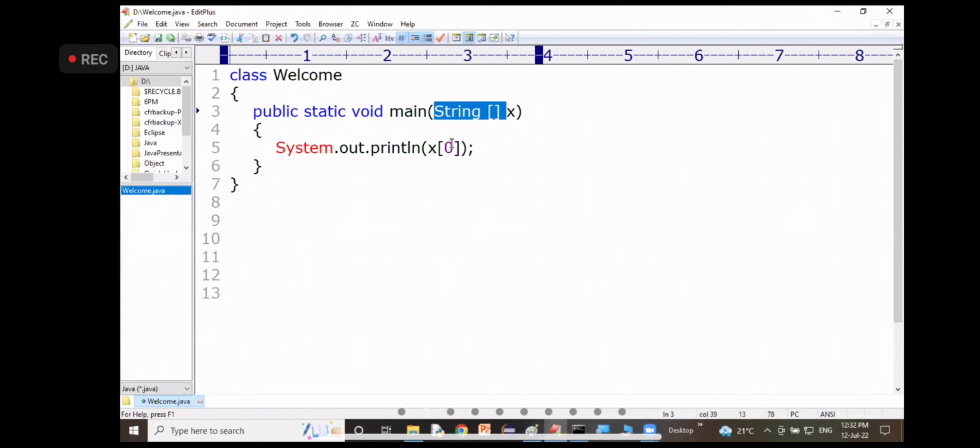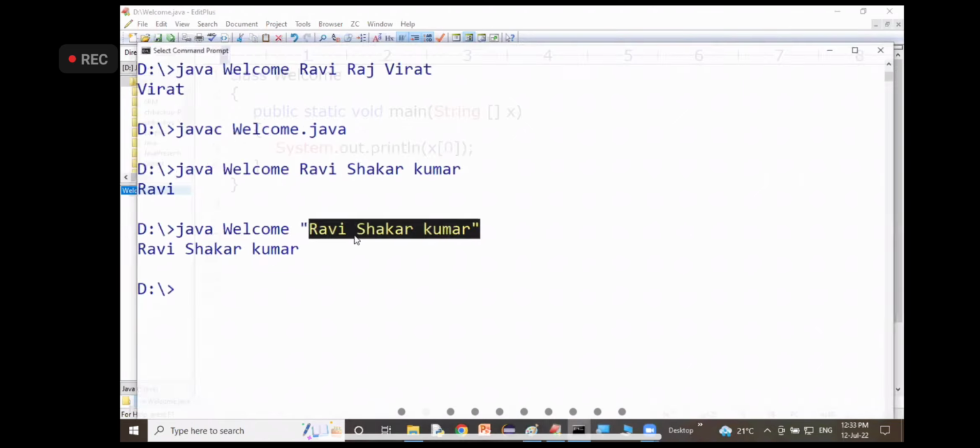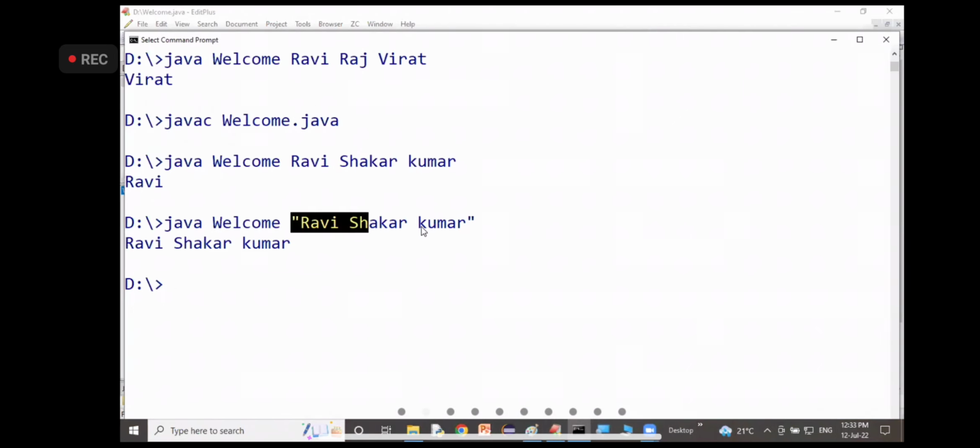Whenever the JVM comes to your program, it searches for the main method, and the JVM passes some values. Those values are based on array index. If you want to print, you have to take it. Now this is the 0th index. Say yes or no? Now here it is 0, 1 and 2.